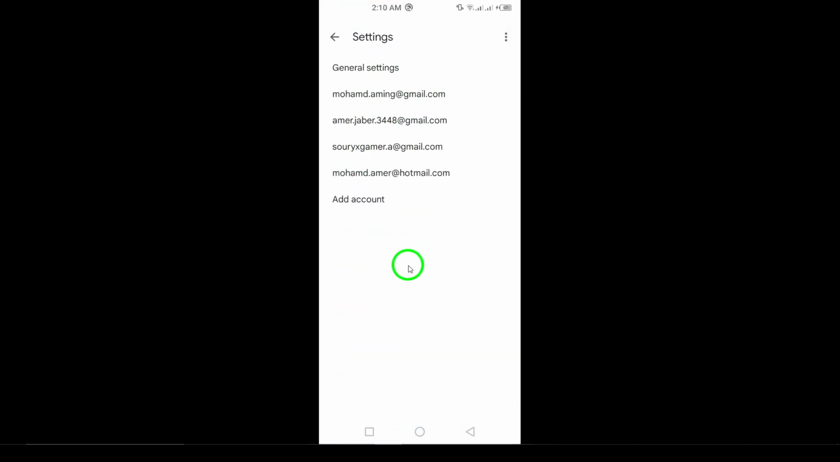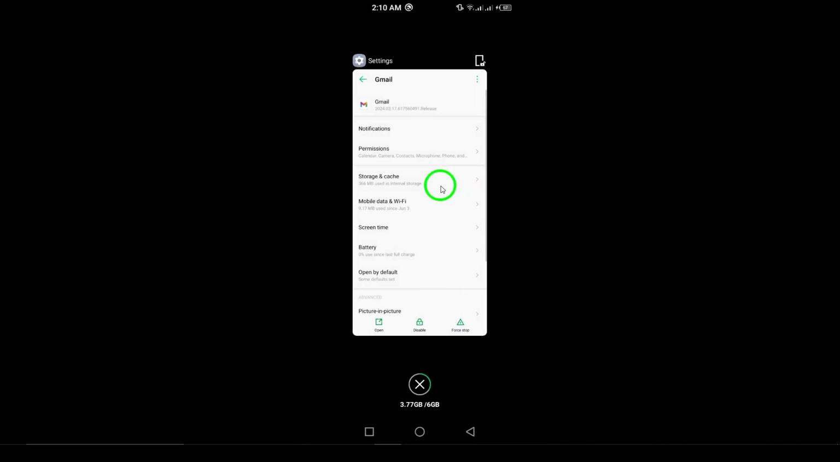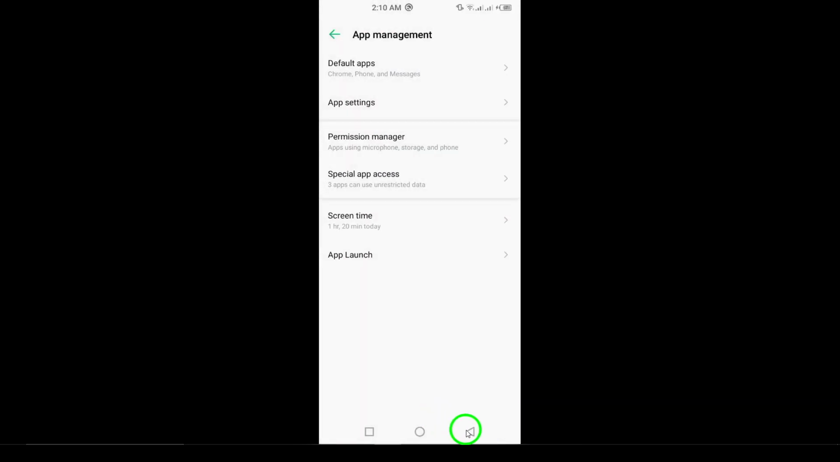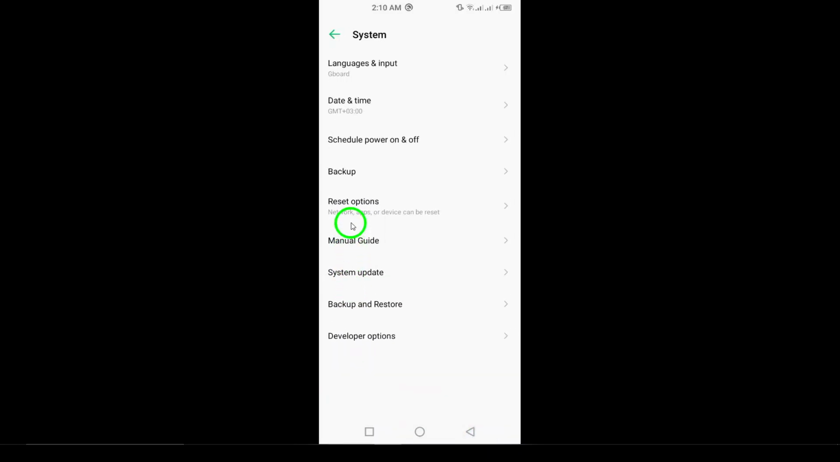Now let's check for system updates. Go to Settings, then System, and look for System Updates. Install any available updates to ensure your device is running smoothly.